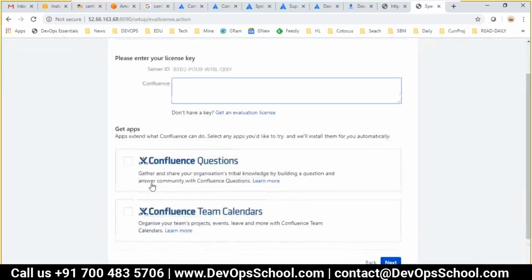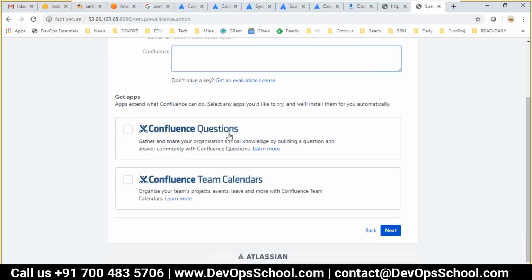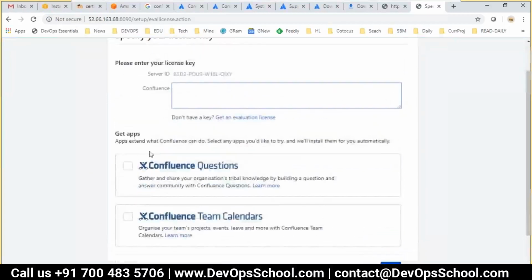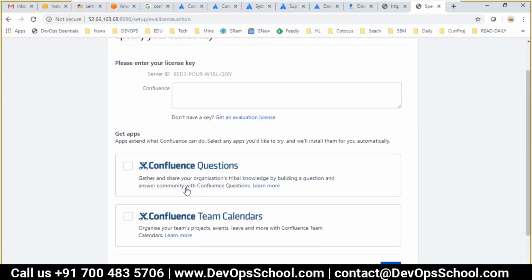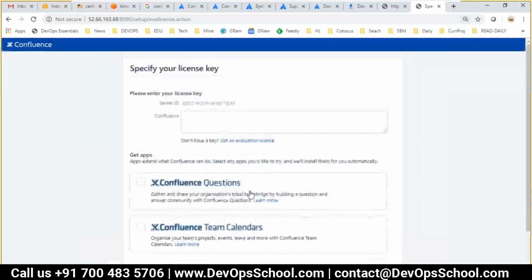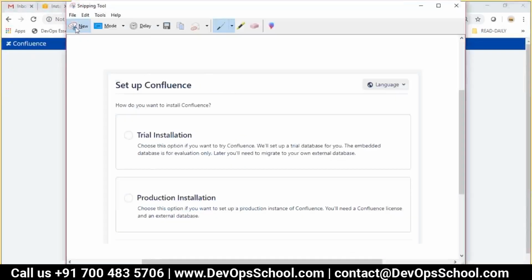Now, you can also get apps, like Confluence Questions, Confluence Team Calendars, all these things, if you want to get them installed, you can do that. Let me tell you what an app is. If you want to extend the functionality of Confluence, then there's a provision in Confluence which is called the apps provision. Right now I'm not going with it, but I'll keep a note of it, because at a later point of time, once I install and configure, I can enable that in the add-ons option. So that is possible. As of now, I'll not go for it, but I will just remember it.